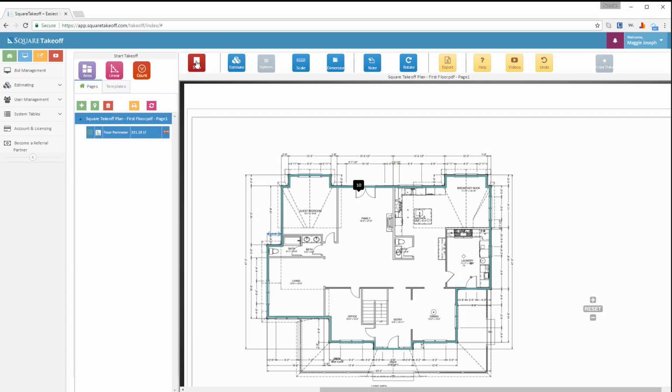Once I am done with my measurement for the perimeter, I will click on the Stop button located at the top toolbar.